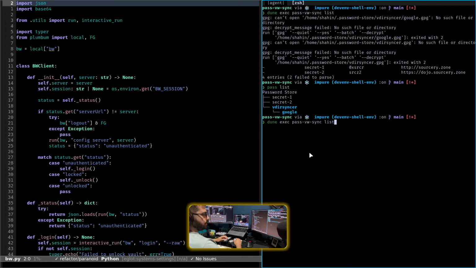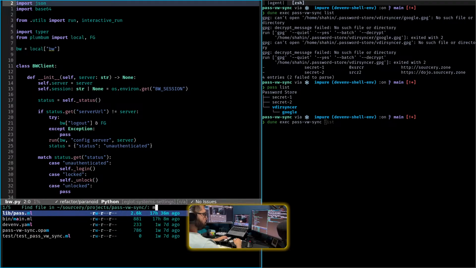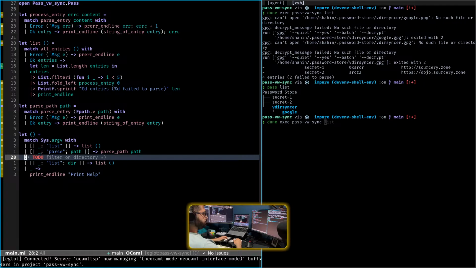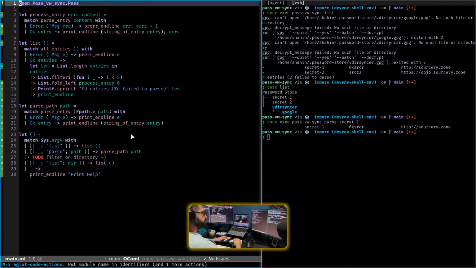And let's see if that command also works. I'm not sure if I remember the argument for it, main.ml. So I have something called parse, and then can I do secret 1? Okay, this is not doing the behavior I like. I want to have the full secret. We are going to fix it together. But before that, let's have a tour of what's going on here.